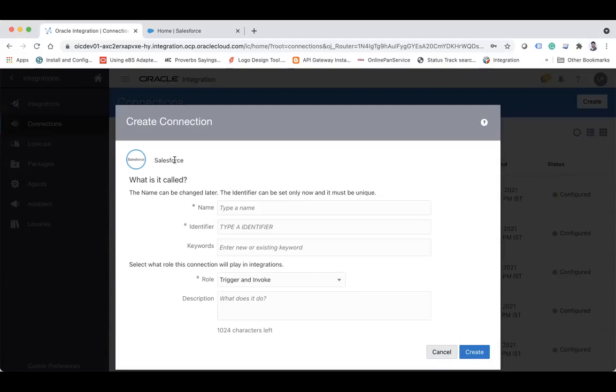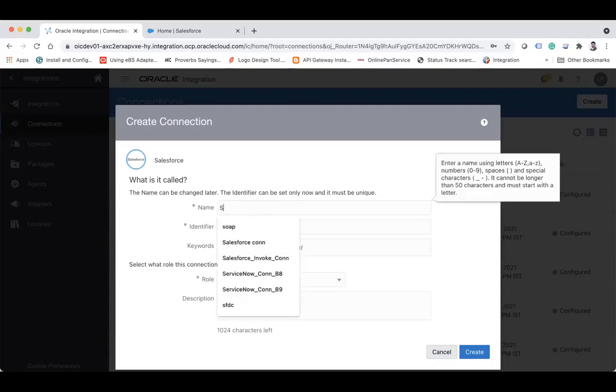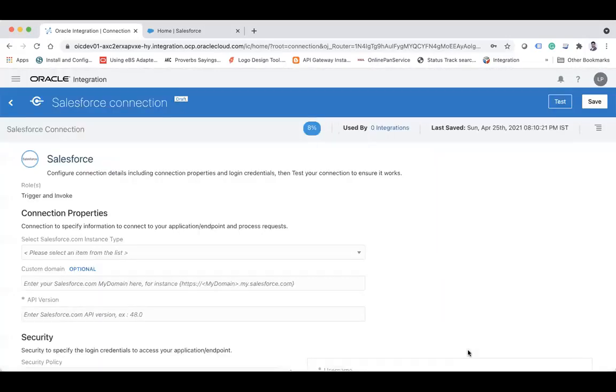So let's go ahead and try to create the Salesforce adapter first of all. Here, I'm going to provide a name, let's say Salesforce connection. For the role, I will choose trigger and invoke both and click on the Create button.